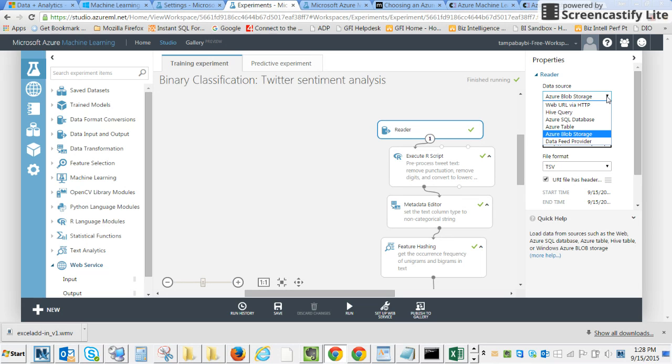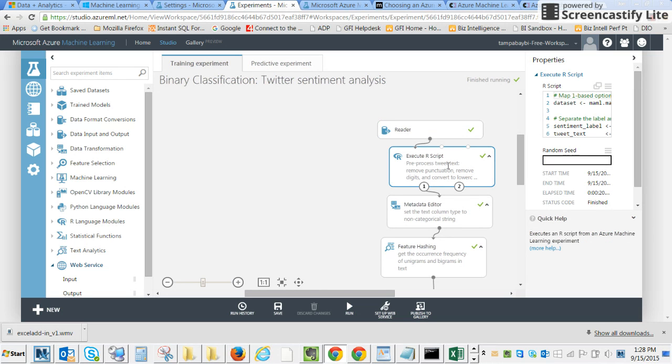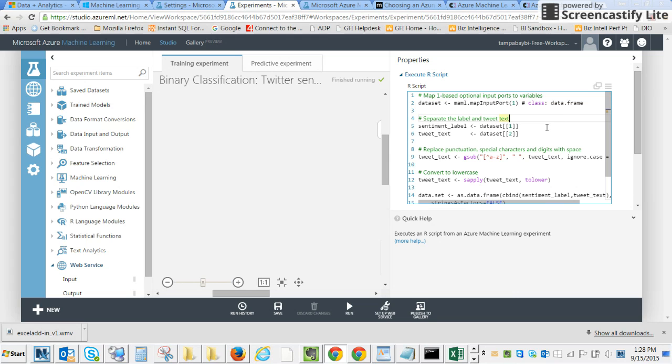And as you can see, you can pull from Hive or a SQL table in Azure or a variety of other options. The next thing, this is R script. And as you probably know, Microsoft has acquired Revolution R Analytics, and that means that this R stuff's going to be embedded in a lot of applications.